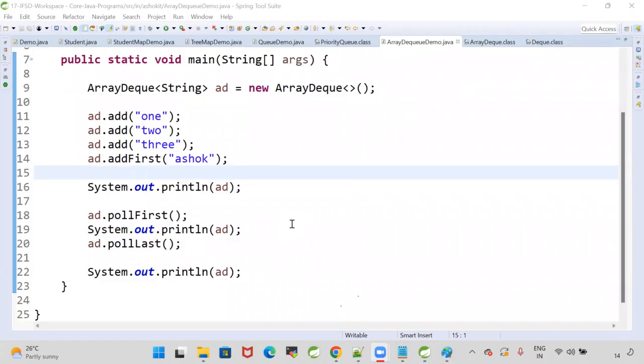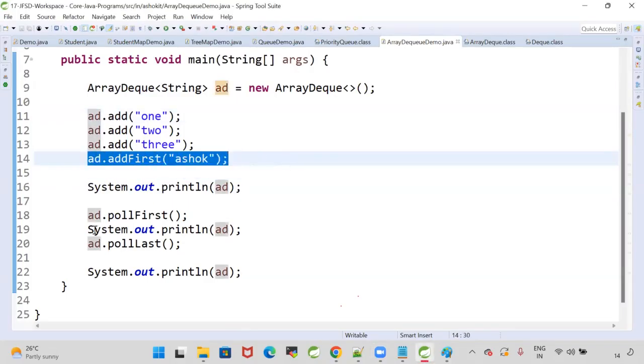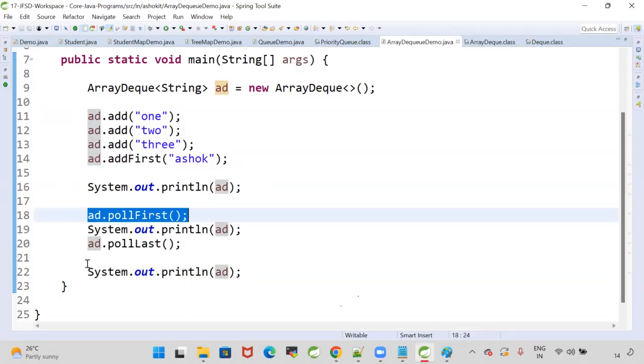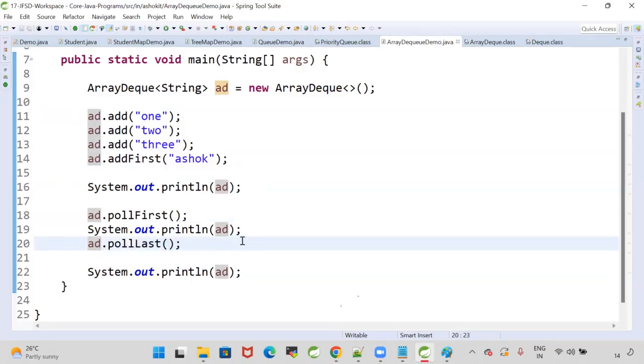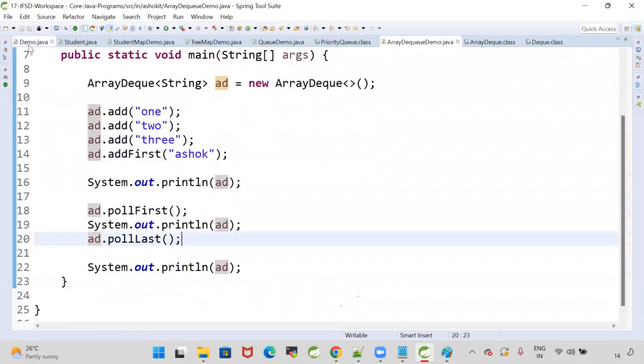When we go for a normal queue, elements are added only at the end. Only insertion at the end, removal will happen at the beginning. But when you go for array DQ, you are able to add the data at the first. You are able to remove the data from the first, and we are able to remove the data from the last. Okay, guys. So like this, we have the advantage of going for the array DQ concept.